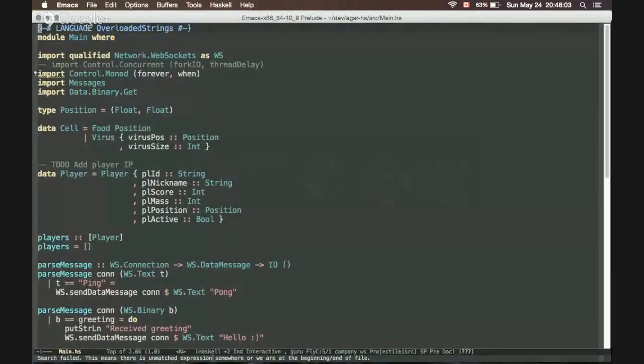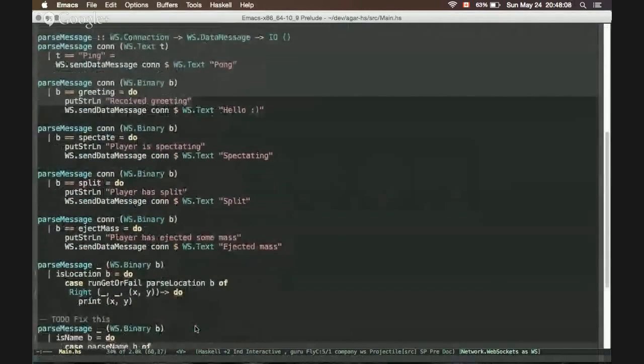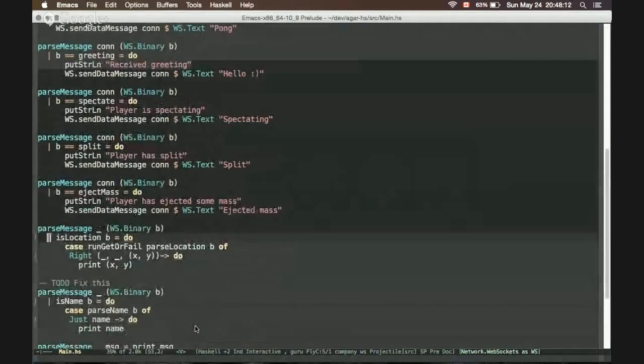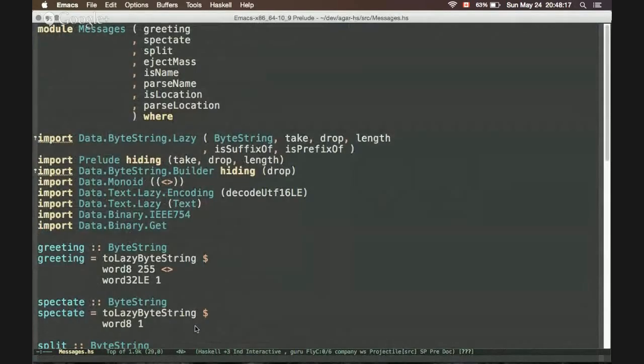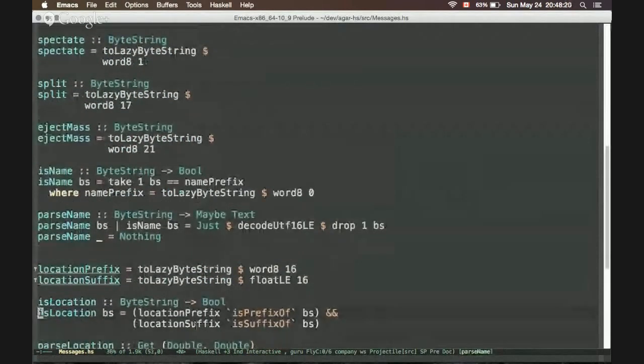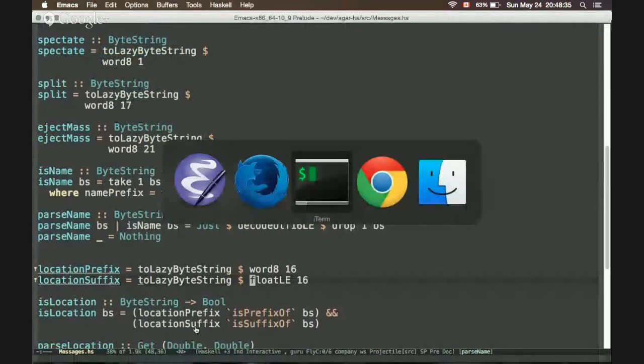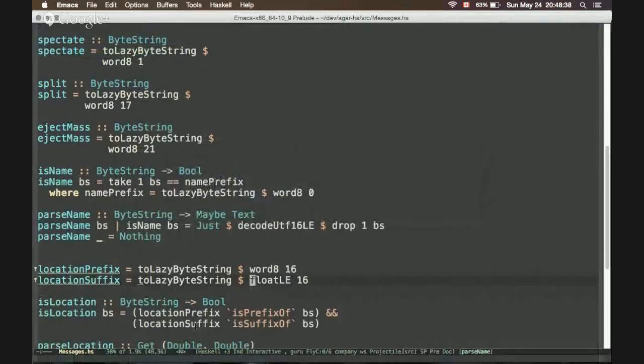Oh, you've got to be kidding me. I messed up somewhere. So I think what happened is his location didn't get parsed. Oh, didn't work. I saw this earlier with the null. I need to check out that function again. Is location. Location is prefix of BS. Yeah. Word 8. Makes sense. Yeah. This is why. No amount of type checking is going to save me from that.